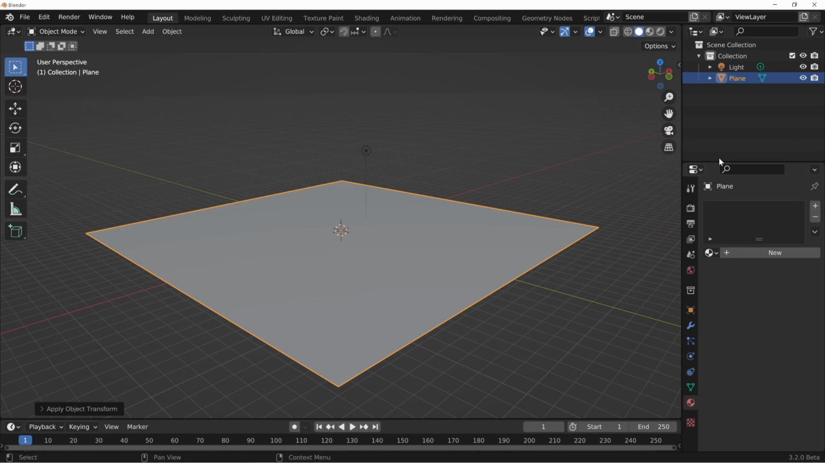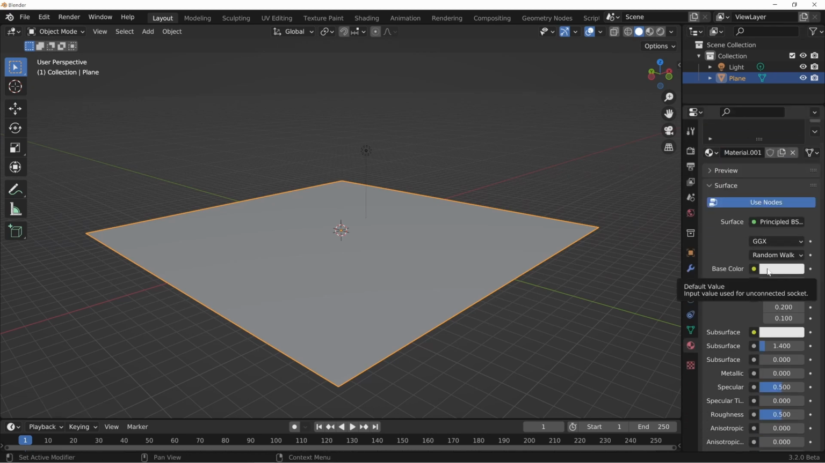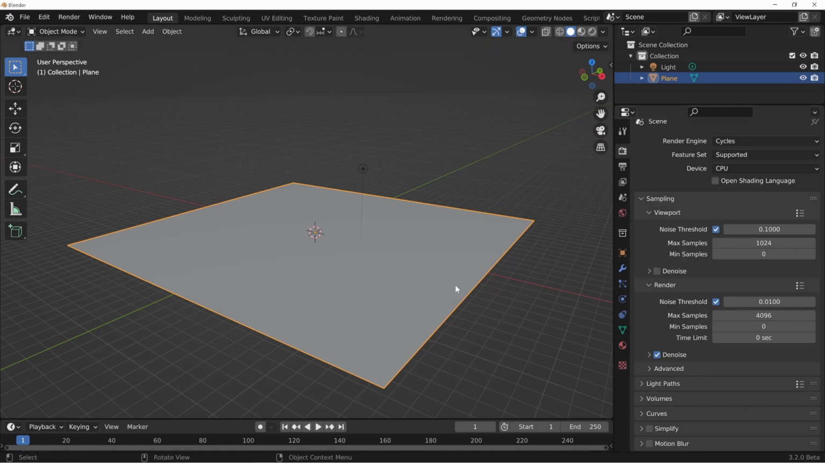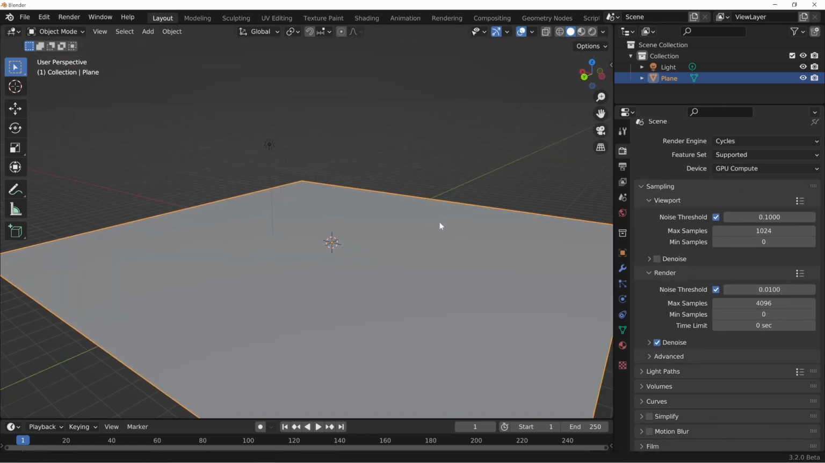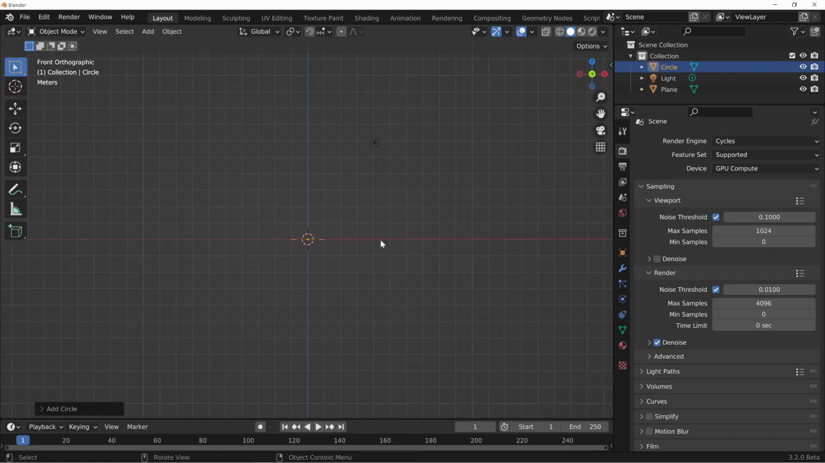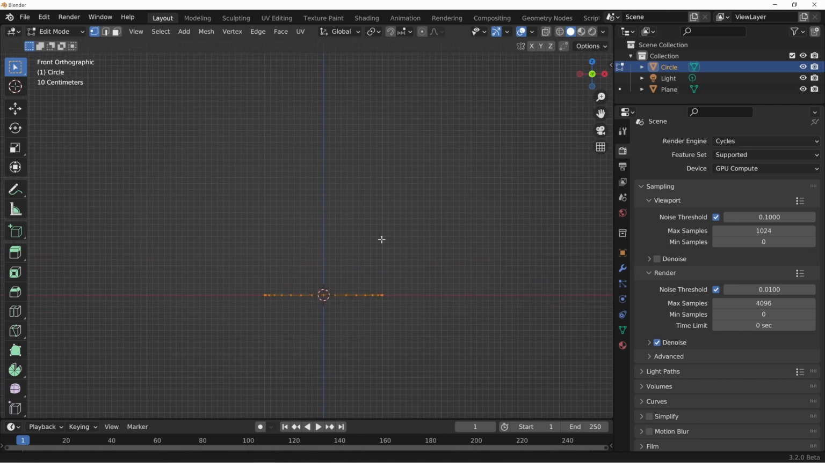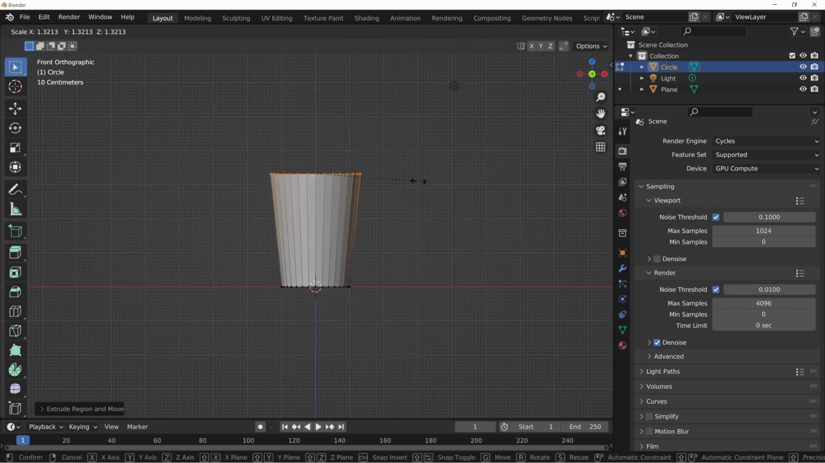And we're just going to put a basic material on here. I'm just going to click new, and we're going to go down here and change the roughness to full right there. And make sure that you change this to Cycles, because this works in Cycles, as far as I know, only. And what we're going to do is create a cup, and this is going to be a really basic cup. It's going to be a very generic sort of look, specifically made to show off these shadow caustics.